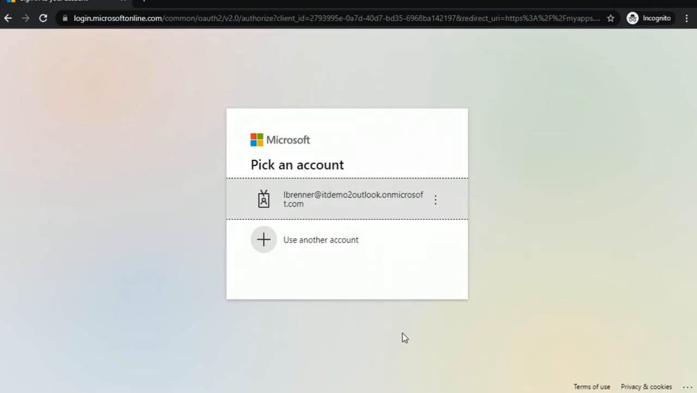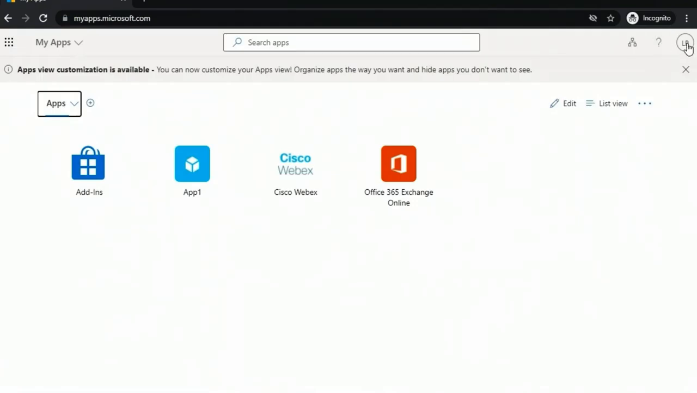Okay, I'm going to log in as user Lucas Brenner. And you might wonder, log into what? Because the URL has since changed from when I entered it. I'm connecting to myapps.microsoft.com, and I'm going to log in as Lucas Brenner. Okay, so user Lucas Brenner is now signed into myapps.microsoft.com.